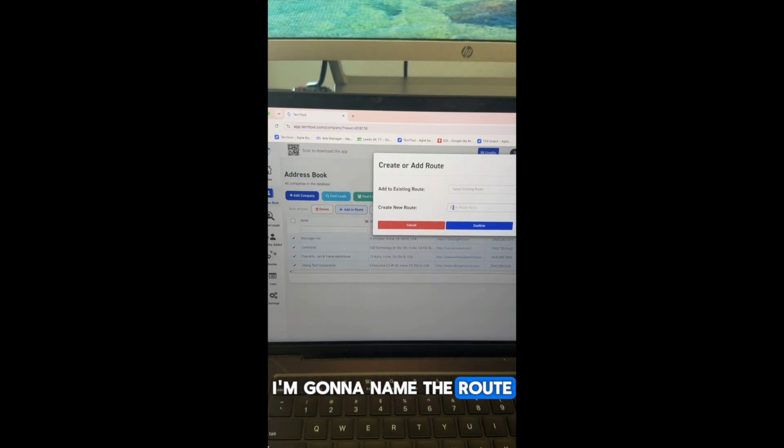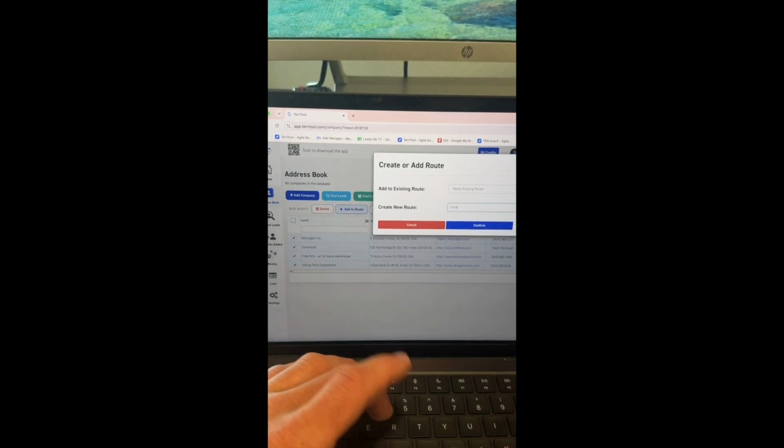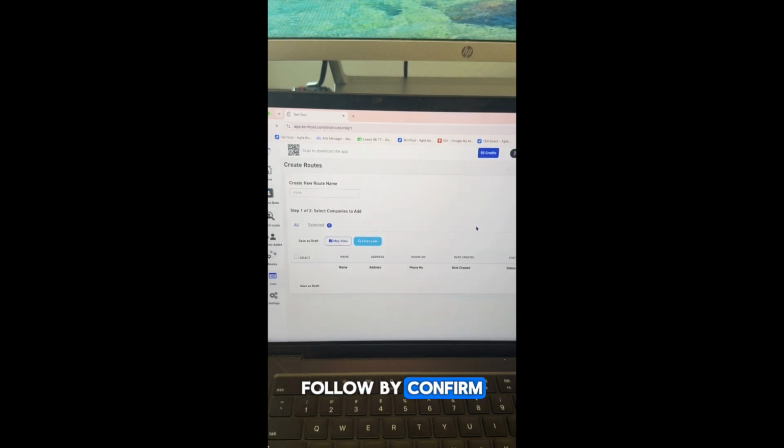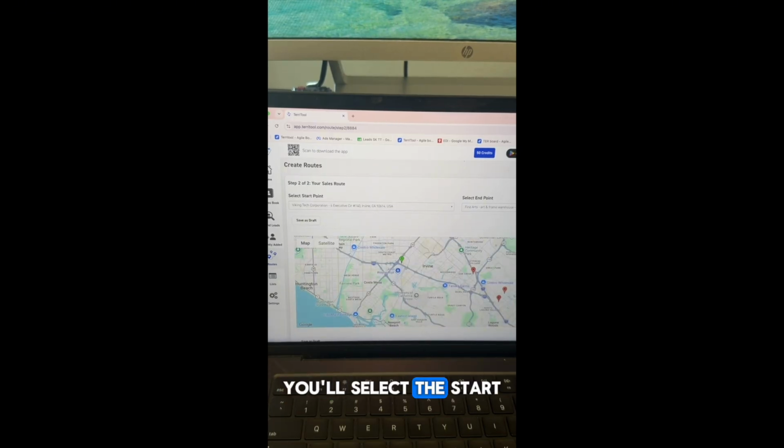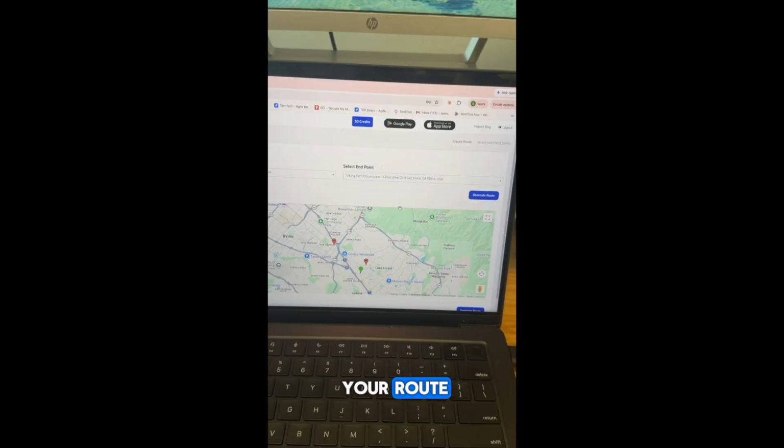I'm going to name the route, followed by Confirm. Then next step, you'll select the start and end point of your route. And then once you're finished selecting your start and end point, select Generate Route.